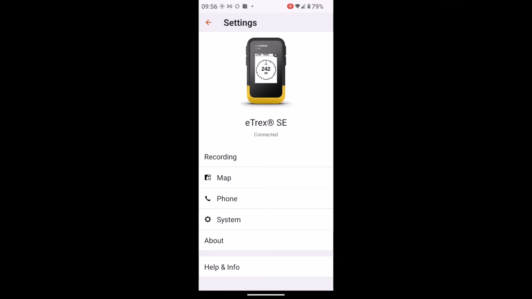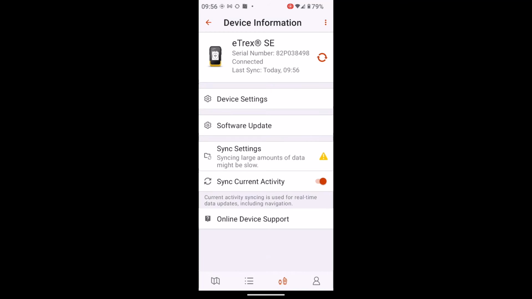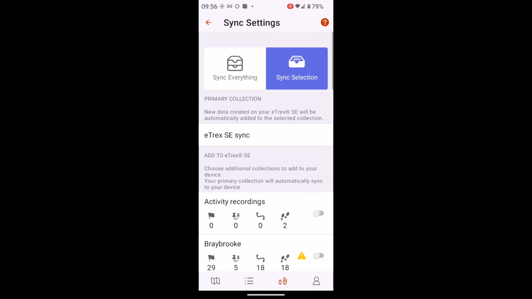Just give me 2 seconds there. That's just being a bit slow because it's trying to sync. And it says sync settings. So where it says sync settings, that's what I'm going to touch on now. That was just my phone froze up for a second there. So apologies, I touch on sync settings.